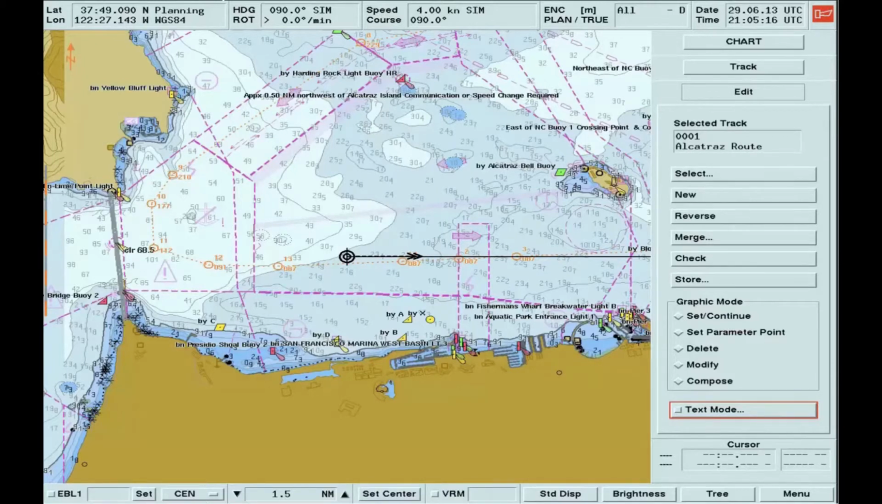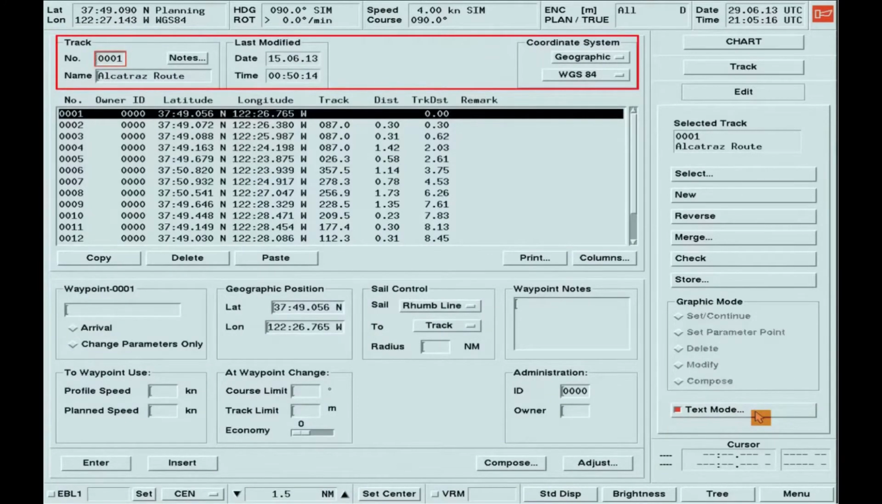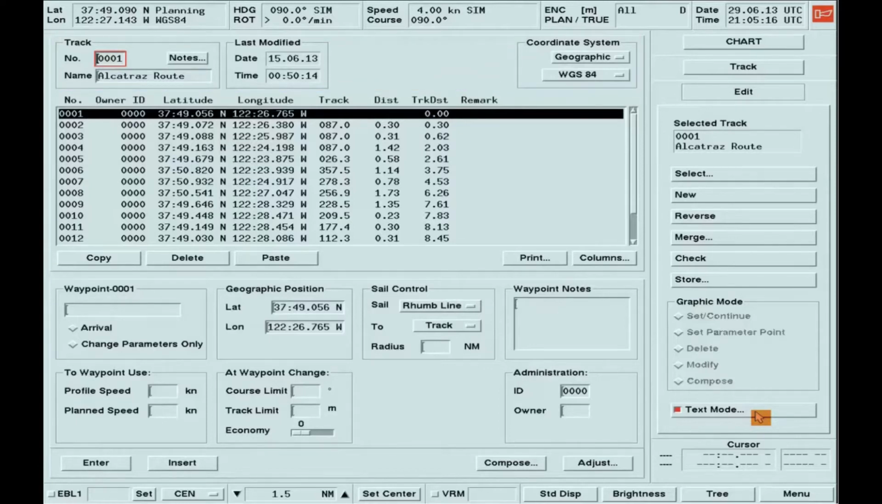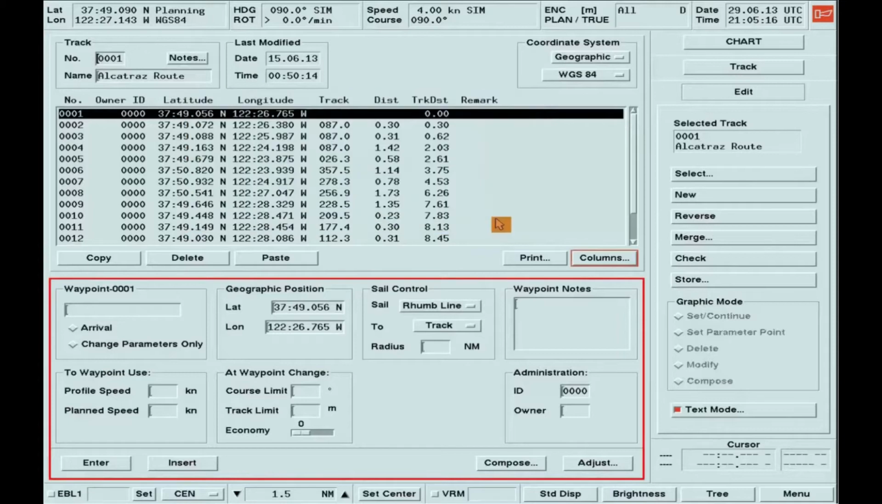Starting text mode. In the side strip, check Text Mode and the Text Editing window opens, where the top 4 fields provide the administrative data on the chosen track. The main field is the Waypoint list, with the buttons for editing the content. The Columns button opens a menu to define the list content and sequence, and the lower portion contains the parameter fields of a waypoint selected in Waypoint List.